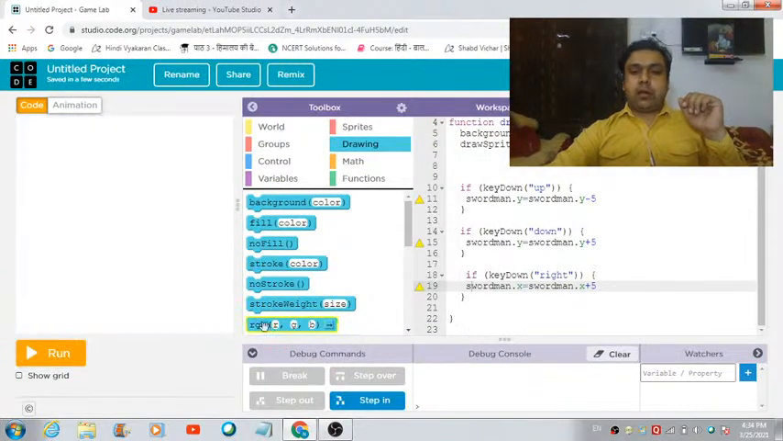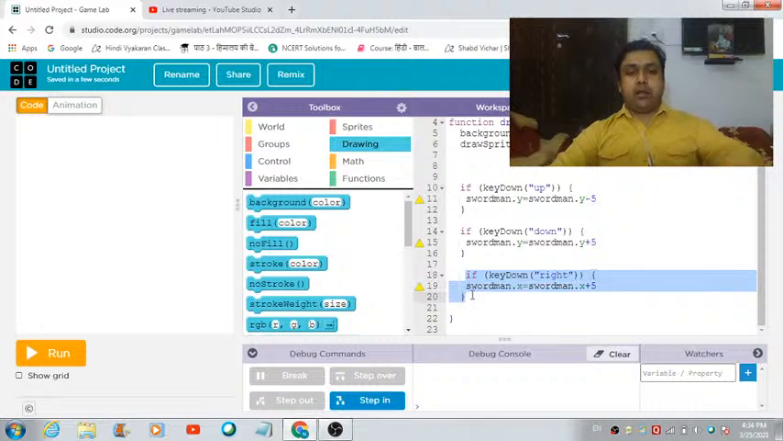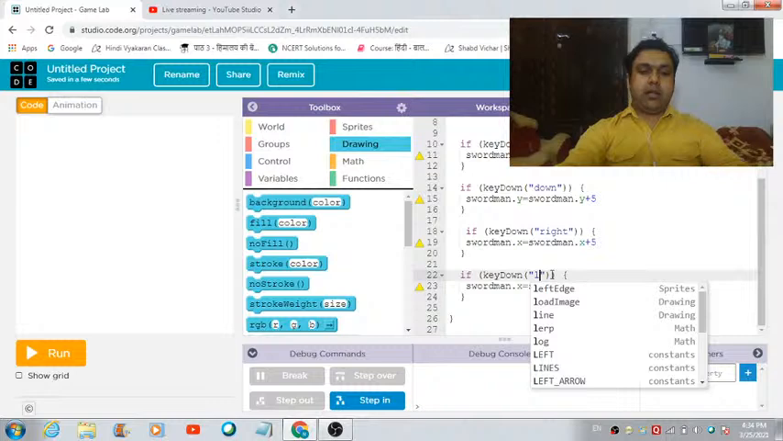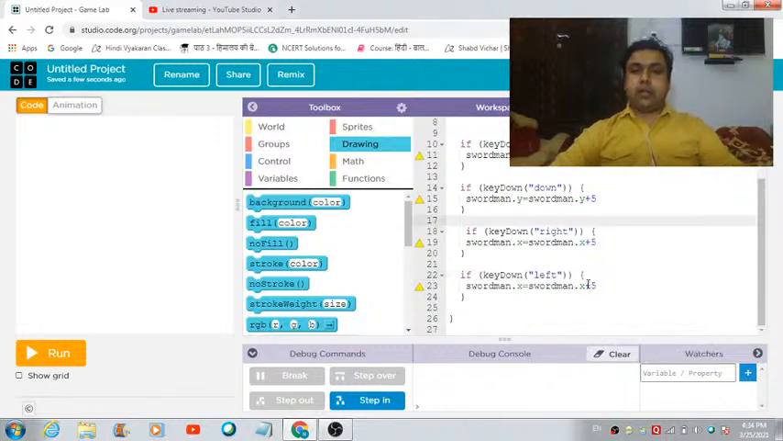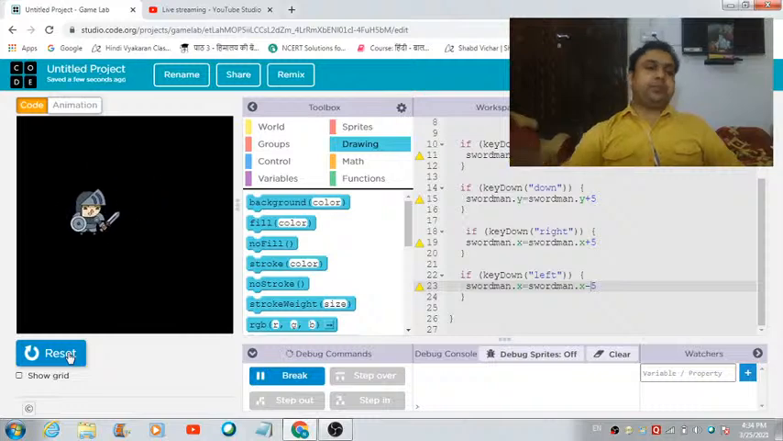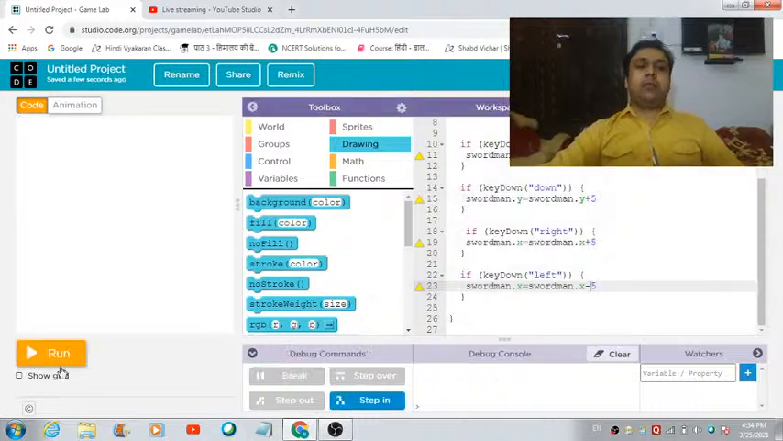Similarly for moving it in the left direction, we just have to replace this right with left, and then we can replace this plus with minus. That's how you will be able to control the movement of this beautiful Swordman in all the directions. Right? Fine. Let's reset this game.